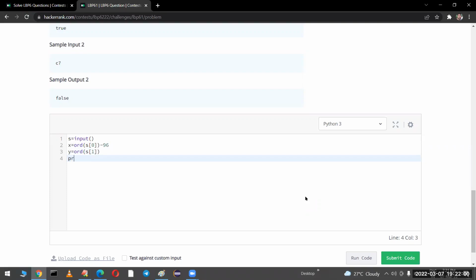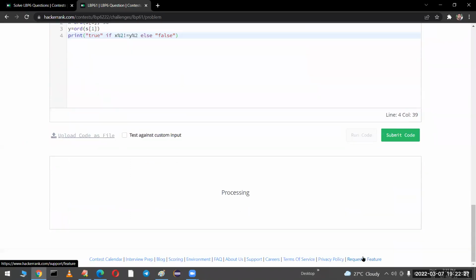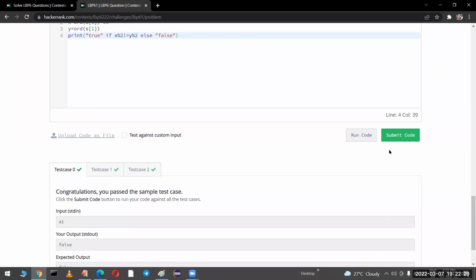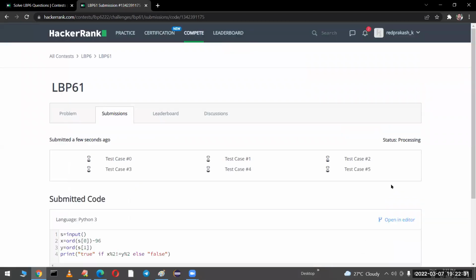Okay, then I'm going to check. So print of, okay, I need to print true when x percentage 2 is not equal to y percentage 2. Else, we have to print the message saying false. That's all. Let me run the code. Yes, submit the code for final approval.